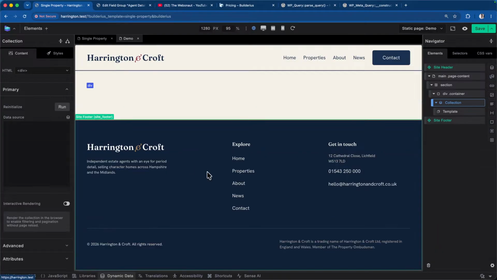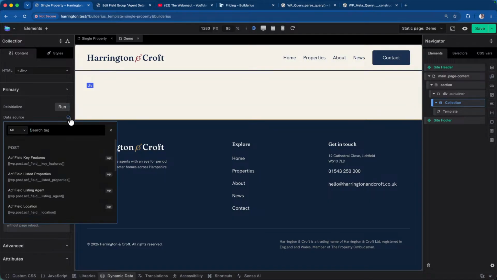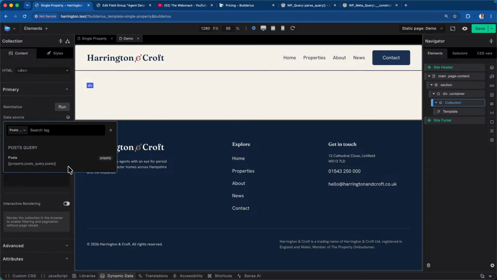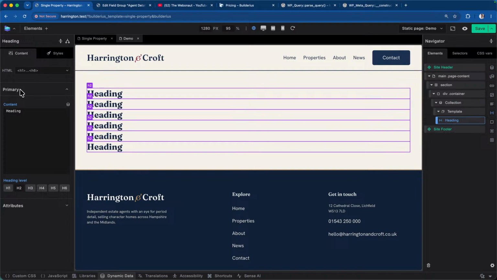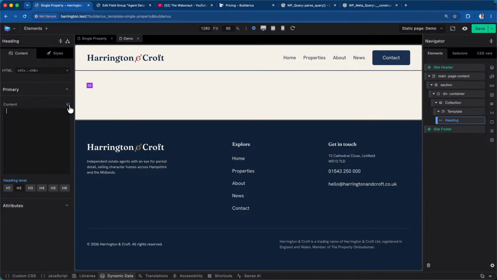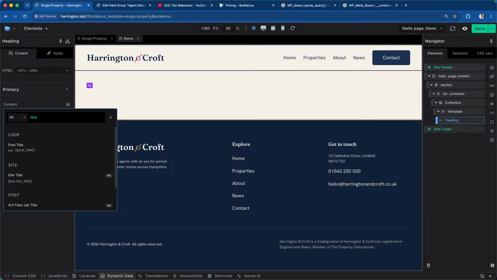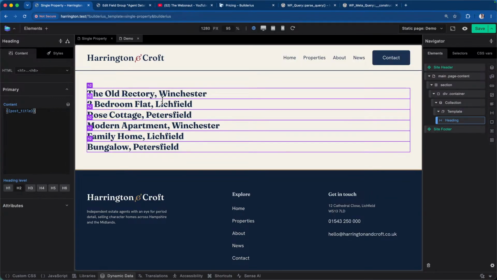So if I go back and then I go into the collection element, dynamic data, you would see the new one that I created called post query because I didn't give it any name, and just search for that. Then within the template, you can now return any value. So for example, let's say the title. I'll just use a heading field and I'll return the post title. It's returning the title of all of the properties and so on. So this is how you create dynamic data tags for the collection element.